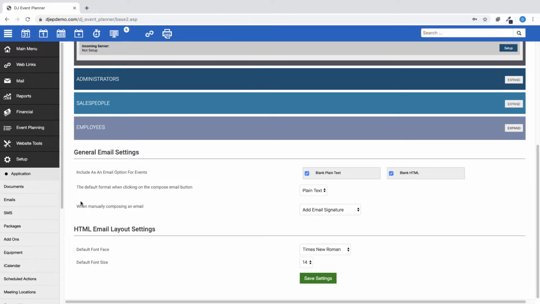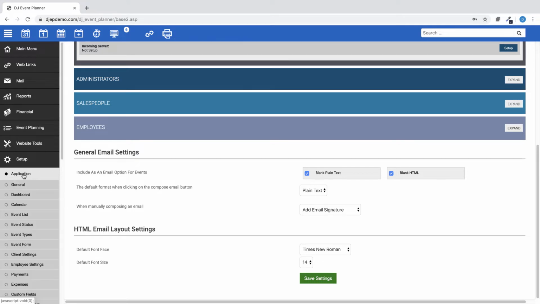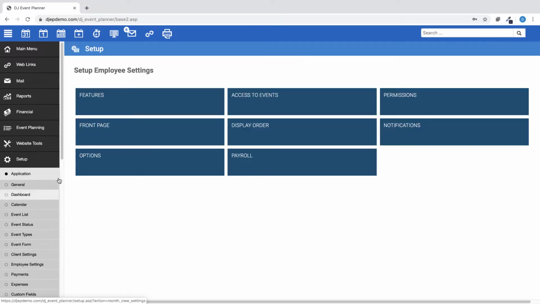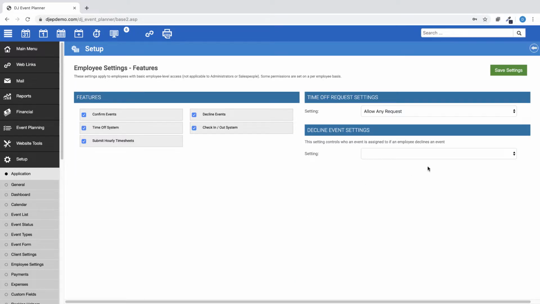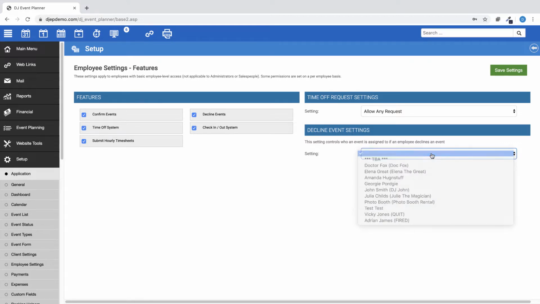We've added a new setting so that when an employee declines an event, it can be reassigned to another employee of your choice. To enable this feature, go to Setup, Application, Employee Settings, Features, then Decline Event Settings.